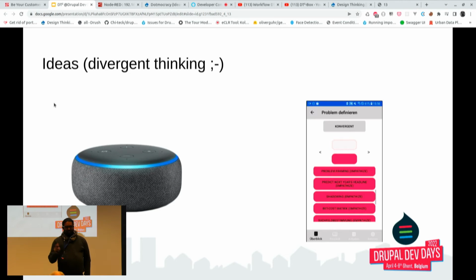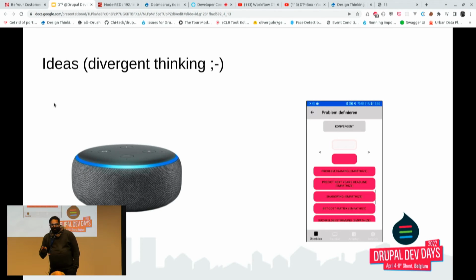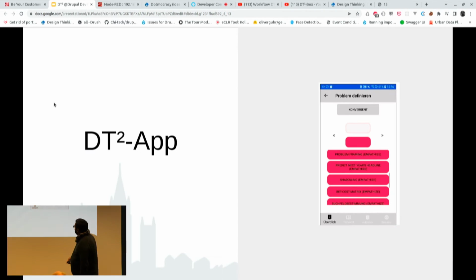So I came up with two ideas. You see, divergent. One idea was to use something like a conversational user interface, in this case Alexa, or a mobile app, which should be more handleable. First of all, we implemented this app, which is talking to Drupal.